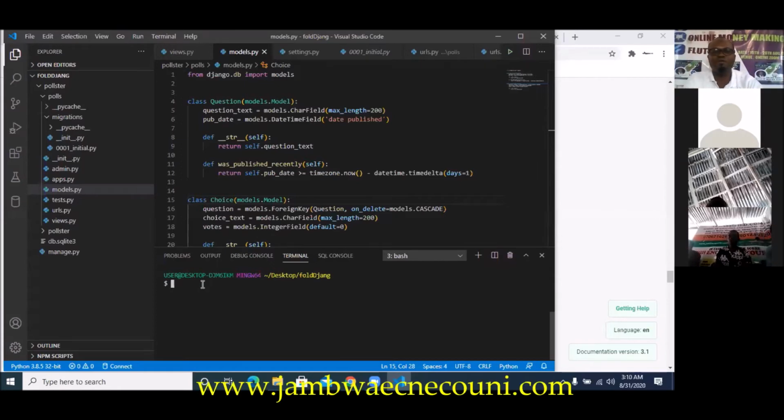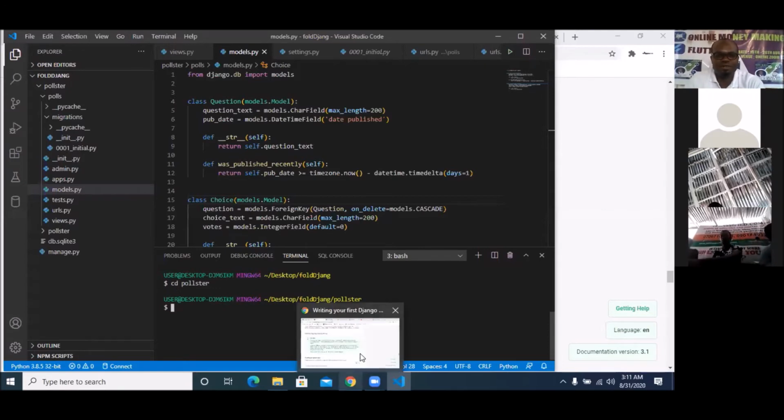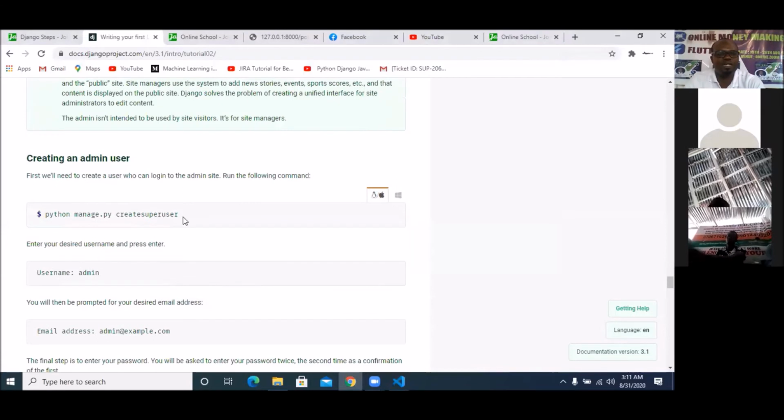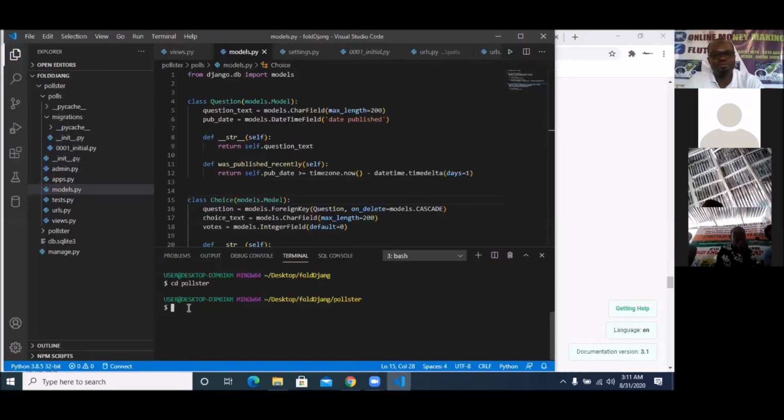So I'm in desktop Django. So I'm going to quickly cd into poster. Okay, so inside poster now, let's try and create our credentials for our backend. To do that, we simply do python manage.py createsuperuser. So we're going to create the superuser that can log in through the backend and perform all these operations from the backend. So if I do Control V, I have python manage.py createsuperuser.